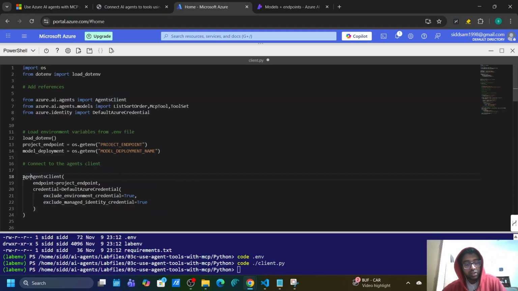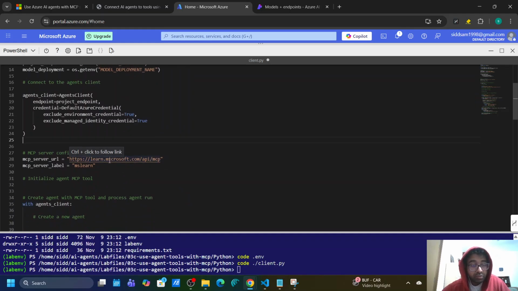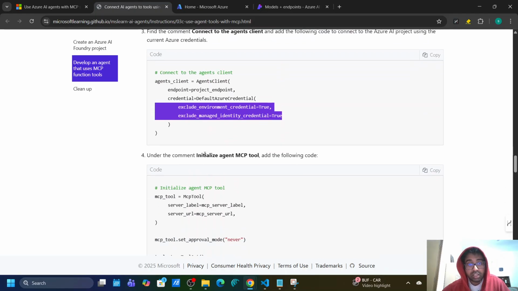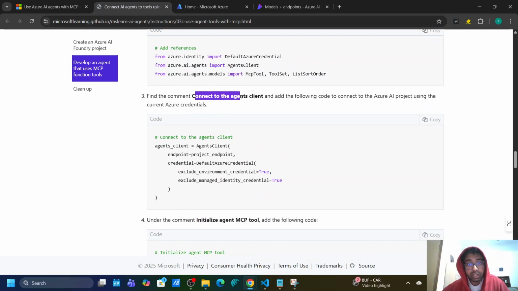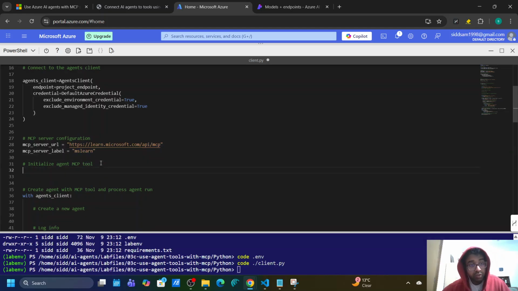From here, we will get our agent client, right? And we will store that in here, agents client. So we connected to our agent. Now this is the MCP server URL. So let's see. Initialize client, initialize agent MCP tool. Okay, you are connected to the client, and afterwards, this is the server configuration. So the server label is ms learn, and the server URL is learn.microsoft.com/api/mcp, right? So this is the MCP server URL, and this is the label of that URL that we have decided, right? Now we need to initialize the MCP tool.